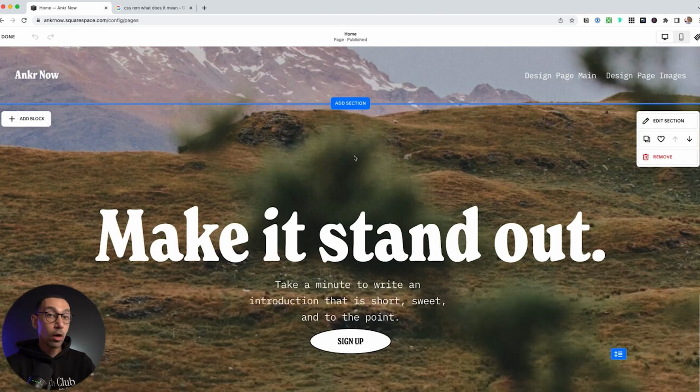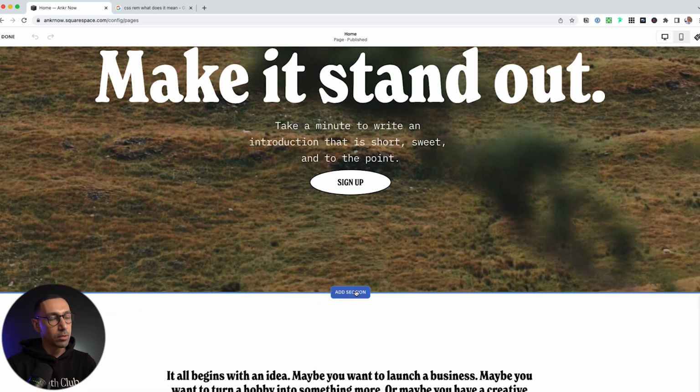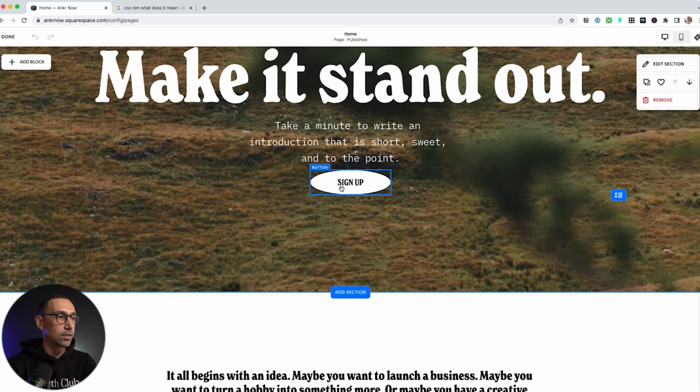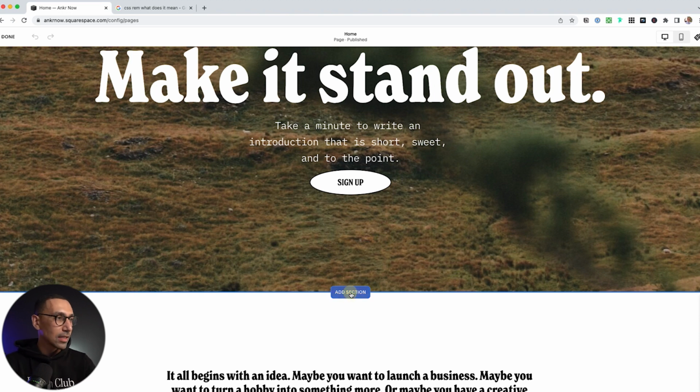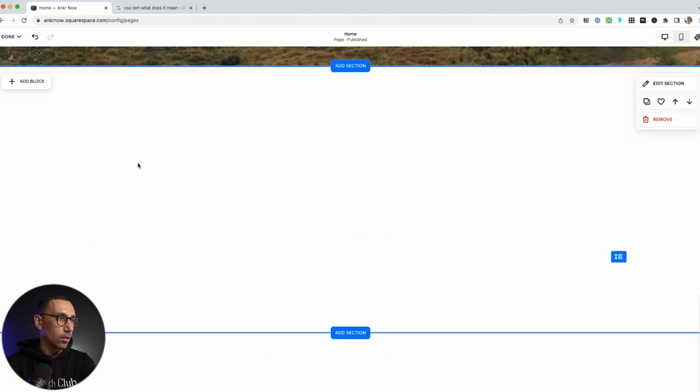Once I'm in here, you know you're in the editor when you start seeing all these blue boxes show up with all the content. Now, when you're designing a page, you got to consider both desktop and mobile. I use these templates so things are already pre-built properly, but let's build a section without a template, and I'm going to show you how. I'm going to recreate this section here. So I'm going to hit add section, and then I'm going to hit add a blank section. Boom, just like that, we've added a section.